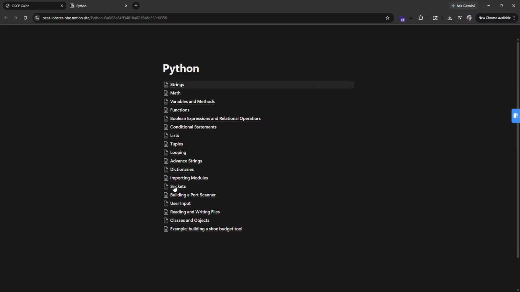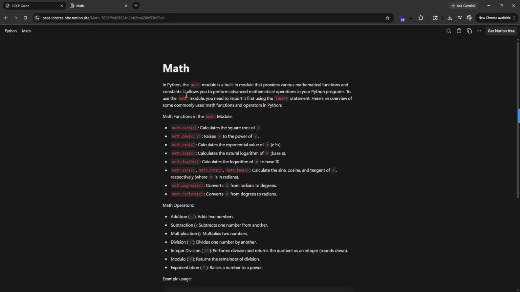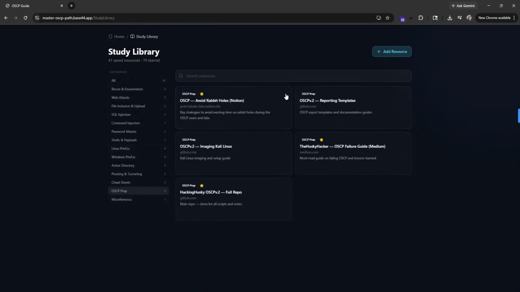notes. And then if you go here, these are all my notes I made on Python too. It's available and it's accessible as well. So any of these ones, all the parsing also works. Any of these though you can do like cheat sheets, OSCP prep. There's avoiding rabbit holes that I created to be safe.